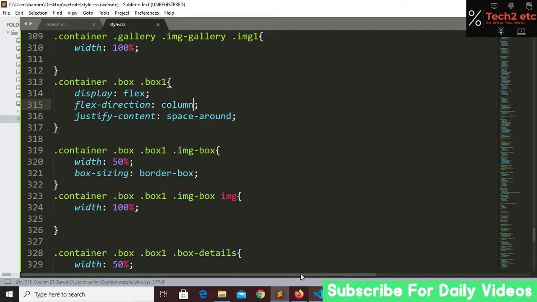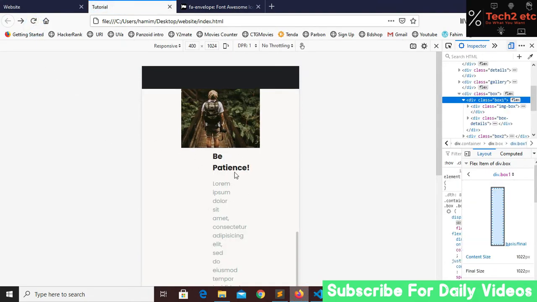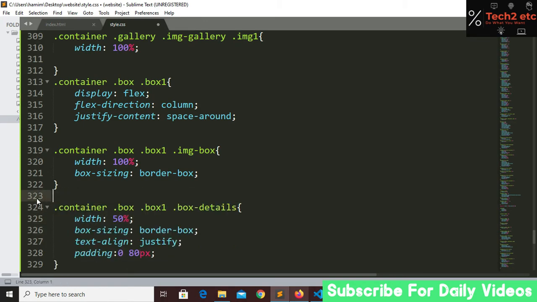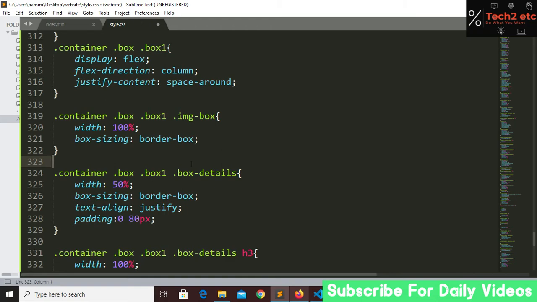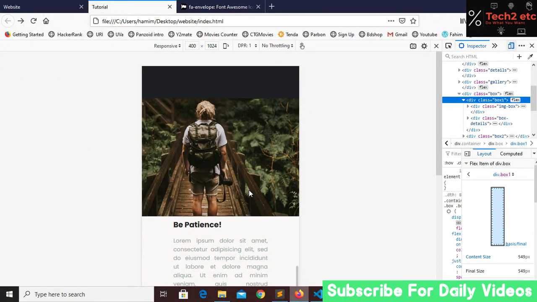If we now save and go to our website and refresh, so here you can see that this is now actually in column, and I want this image to take 100% of width. So that's why just go to the image box, and this will be 100%. And I don't want to change anything from here, so that's why delete this line. And inside this box details I want to take 100%. So that's it. If we now save and refresh, so yeah, here you can see that.